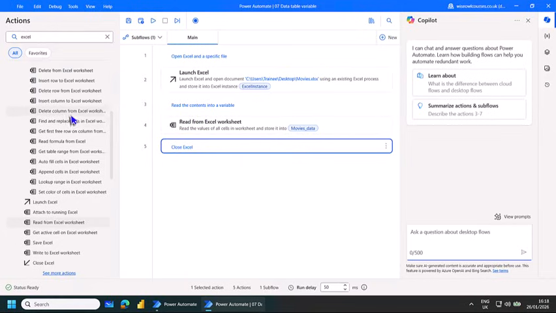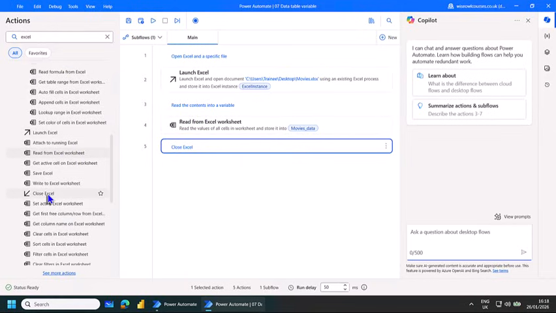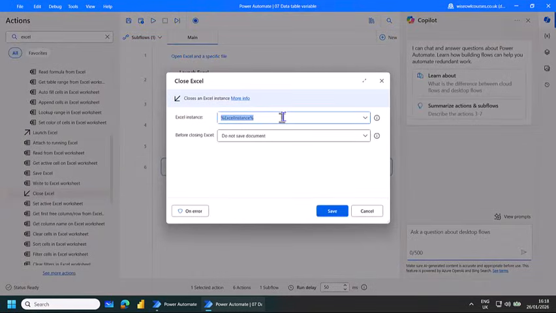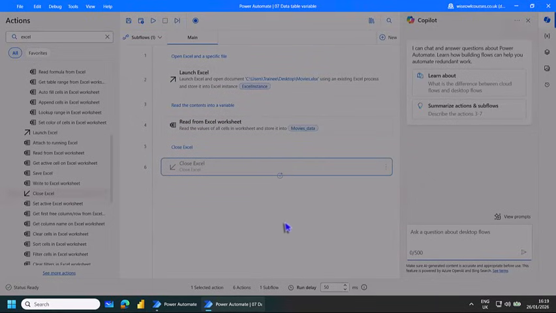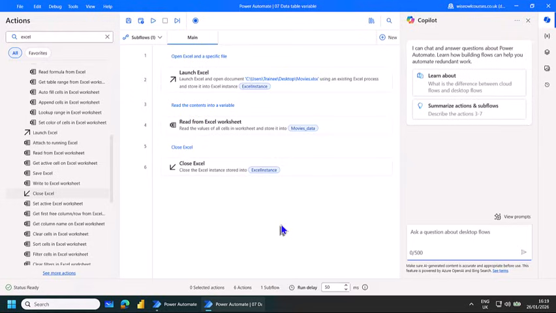Back over in our actions pane, I can see the close Excel action, drag it in. It's the Excel instance I want to close, and I have a few choices. I can close without saving the document, or I can save the document, or I can do a save as on the document. In this particular example, I'm just retrieving the data from Excel, so I don't need to save. I can click the save icon, and there's my action in the flow.